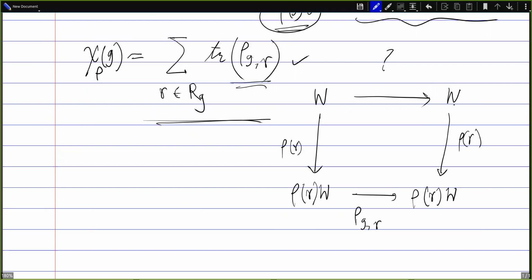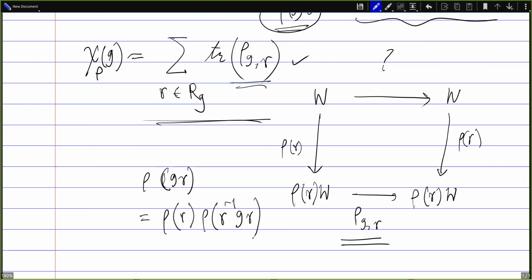So here, what is this? First, let's go from here to here. So rho R being applied on, this is just rho G, right? So this is basically rho G. So from here to here, and here to here, what we have is just rho GR, and here we have rho R. So therefore we observe that we write rho R times rho R inverse GR. Okay, R inverse GR. That's fine for any G and any R.